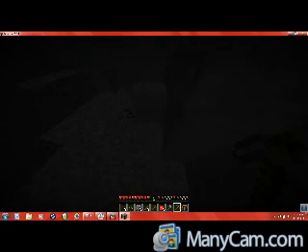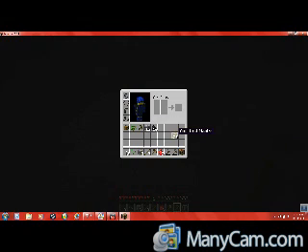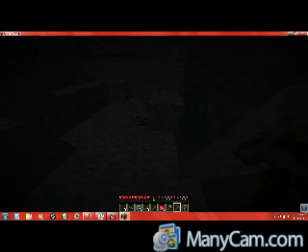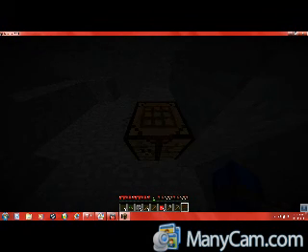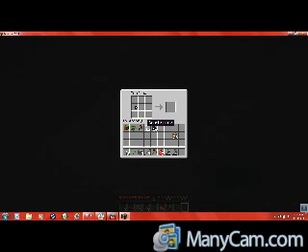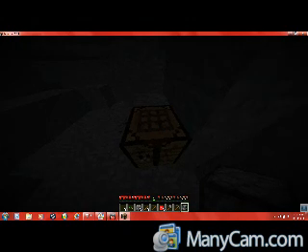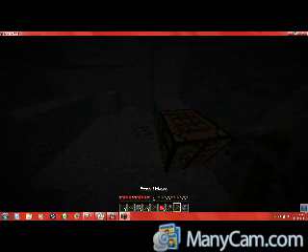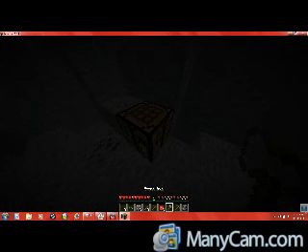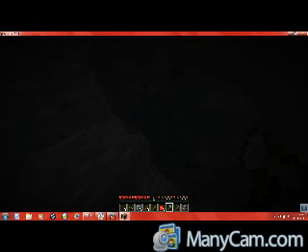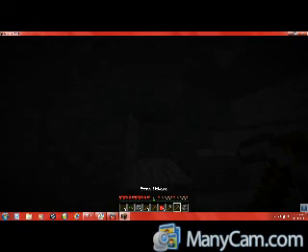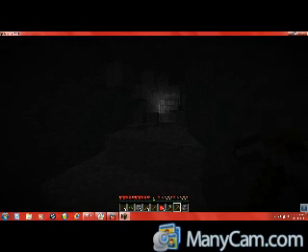So, how much cobble do I got? I got 13 cobble. Let's make... There we go. Okay, I should probably mine that now. Thank you. And now I should probably get out of here.